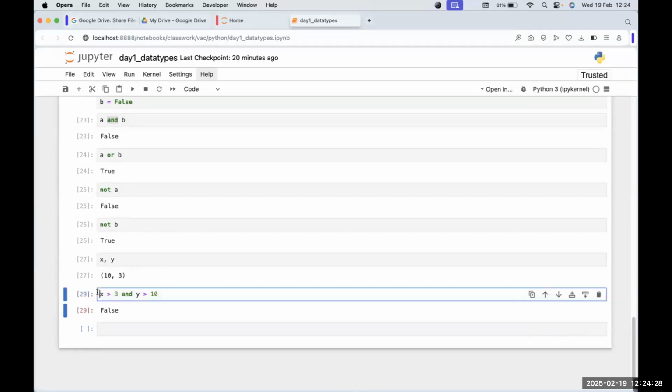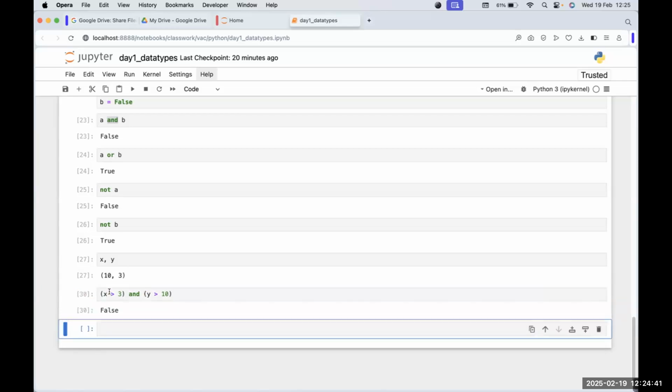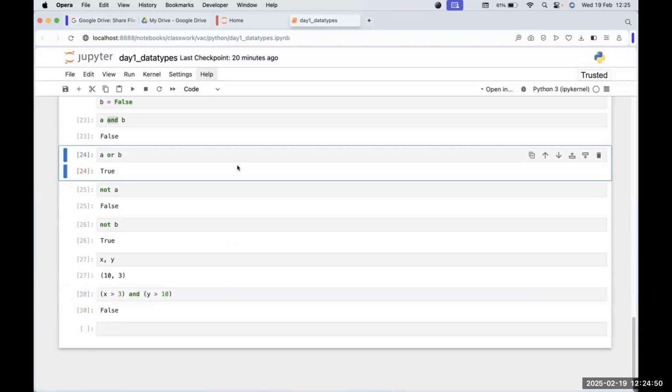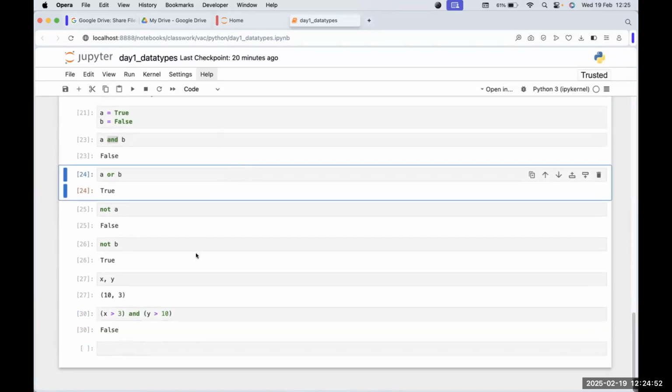Usually with AND conditions, you don't need brackets, but it's better to give brackets to make it more clear and avoid confusion. So condition 1 and condition 2. This is how we will be using our Boolean operations. So if you want, you can try this.